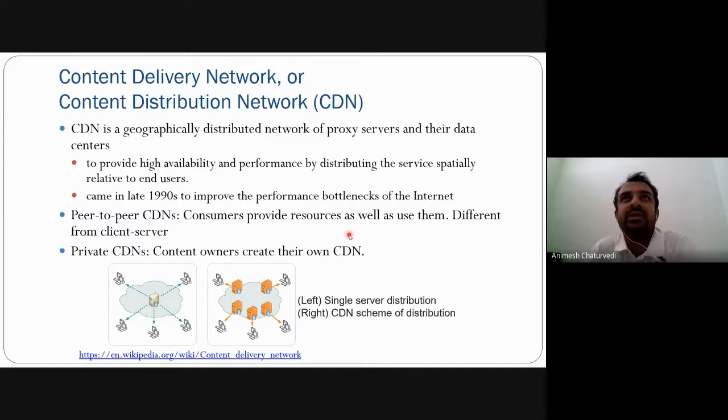So what happens, for example, a good example of a private CDN is expedia.com. Expedia.com is a global website, but Expedia also has expedia.in, for India.